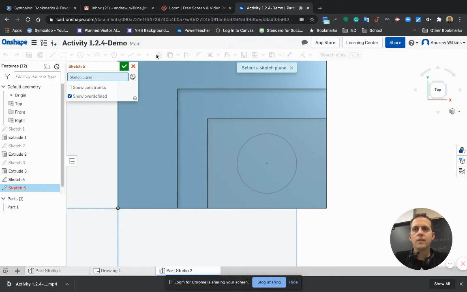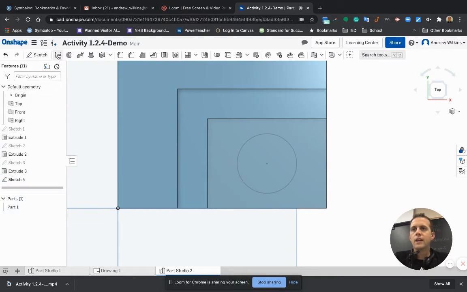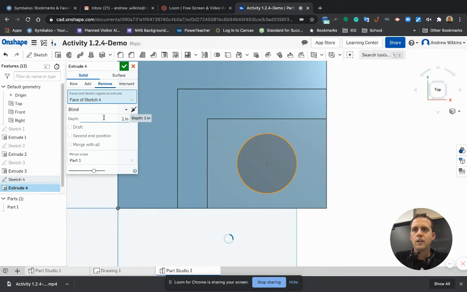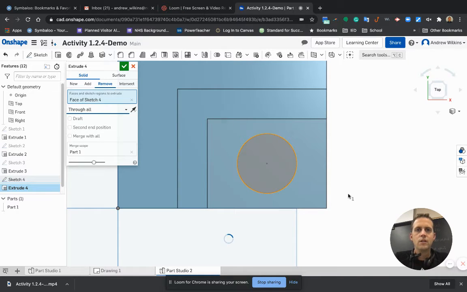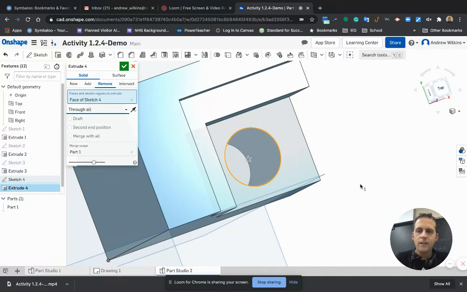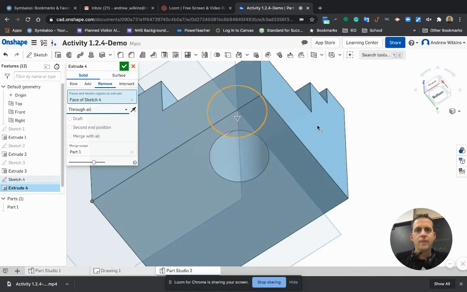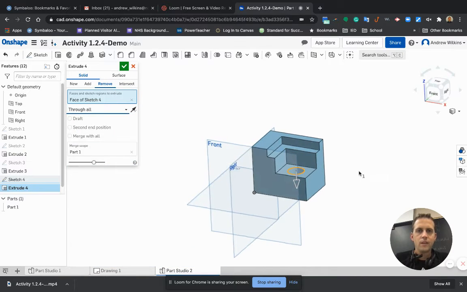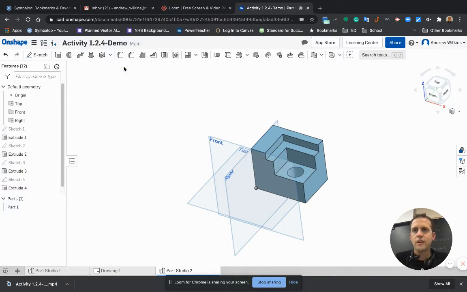And I can now extrude that circle, remove it, and instead of blind, I want to do through all. That way it just goes all the way through. And there's my object. And zoom out a little bit. There we go. That's exactly what I was looking for. So I'm going to hit check mark.